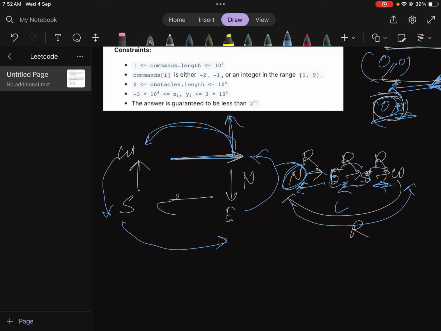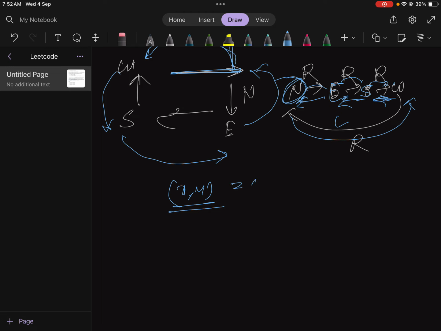Now in any position, this will indicate the current direction of my robot. This will be handled in this way: whenever I take any turn, I will adjust the direction. And we need one more thing, the current position of the robot, x comma y. Got it? Initially it will be 0 comma 0.